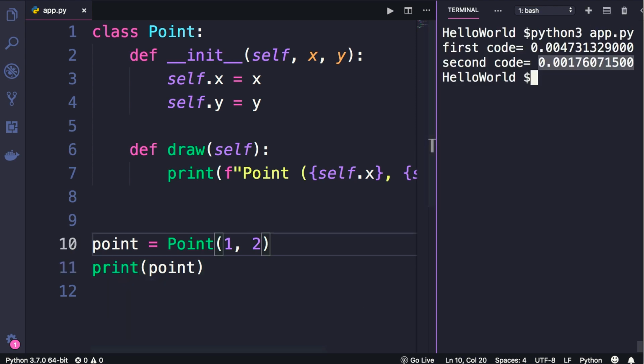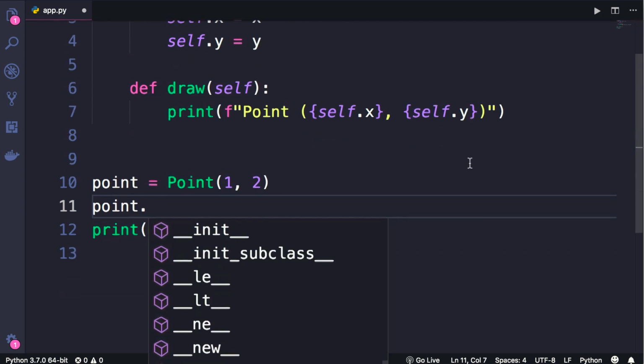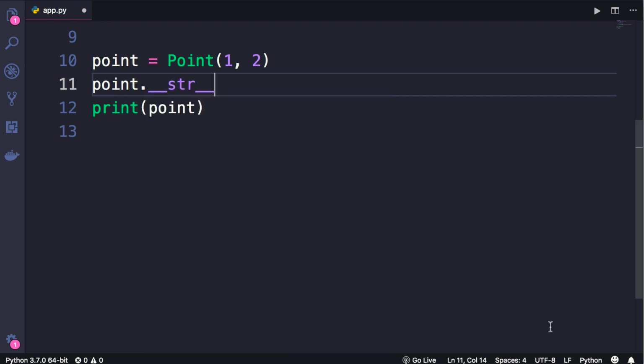So, if we type point dot, you can see all magic methods that are available in our point object. We didn't explicitly create these methods. Our point object inherited them from another object. This is what we call inheritance, and you're going to learn about that soon. Now, in this list, you can see we have this __str__ method. So by default, this returns the name of the class of this object followed by its memory address.